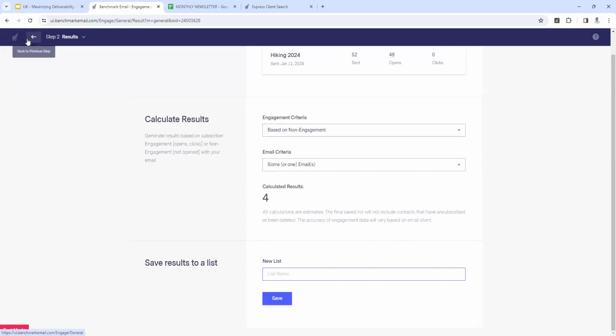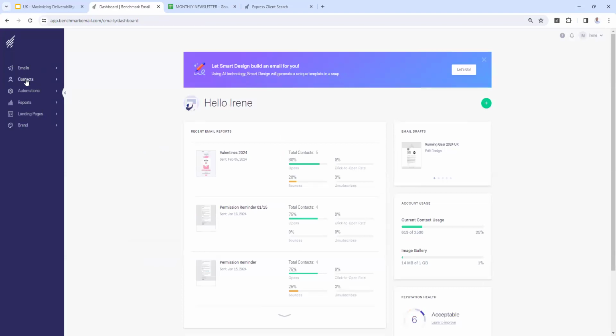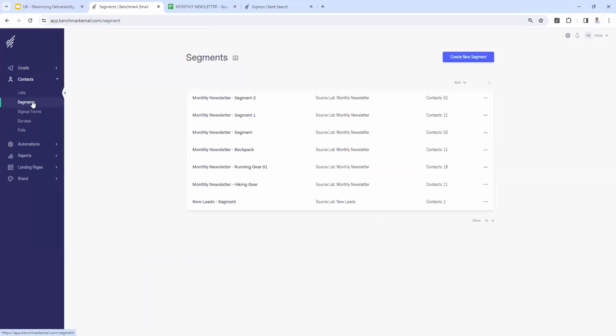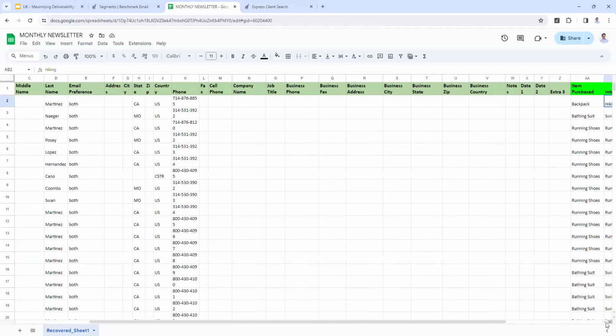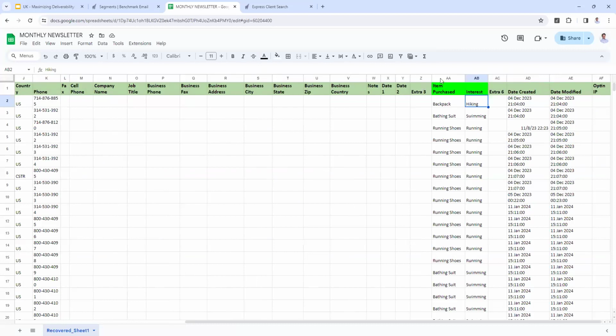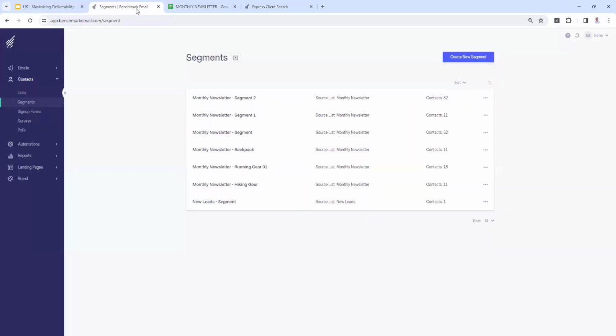Now, another way, very similar to this, is how to make a segment of a list. Now, let me see. I have uploaded a list. I hope you could see here. This is my list. And we have customized entries, fields, extra 3, extra 4, extra 5, extra 6. Extra 4 and extra 5, I have renamed them. Item purchased and interest. Let's go back.